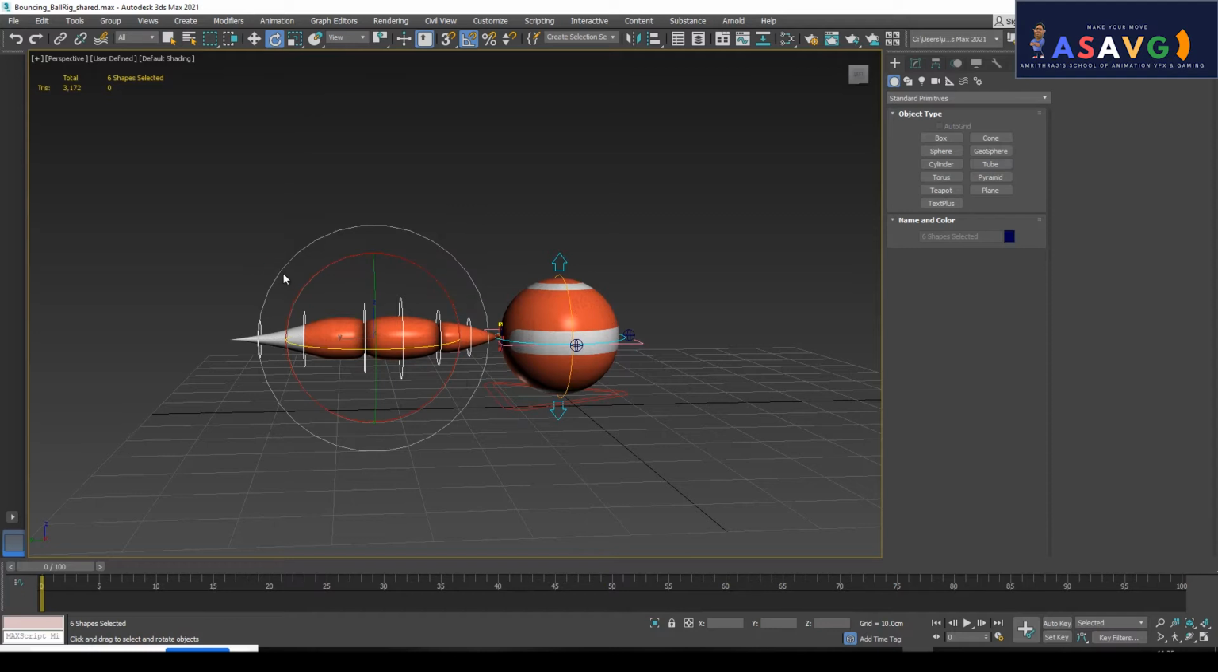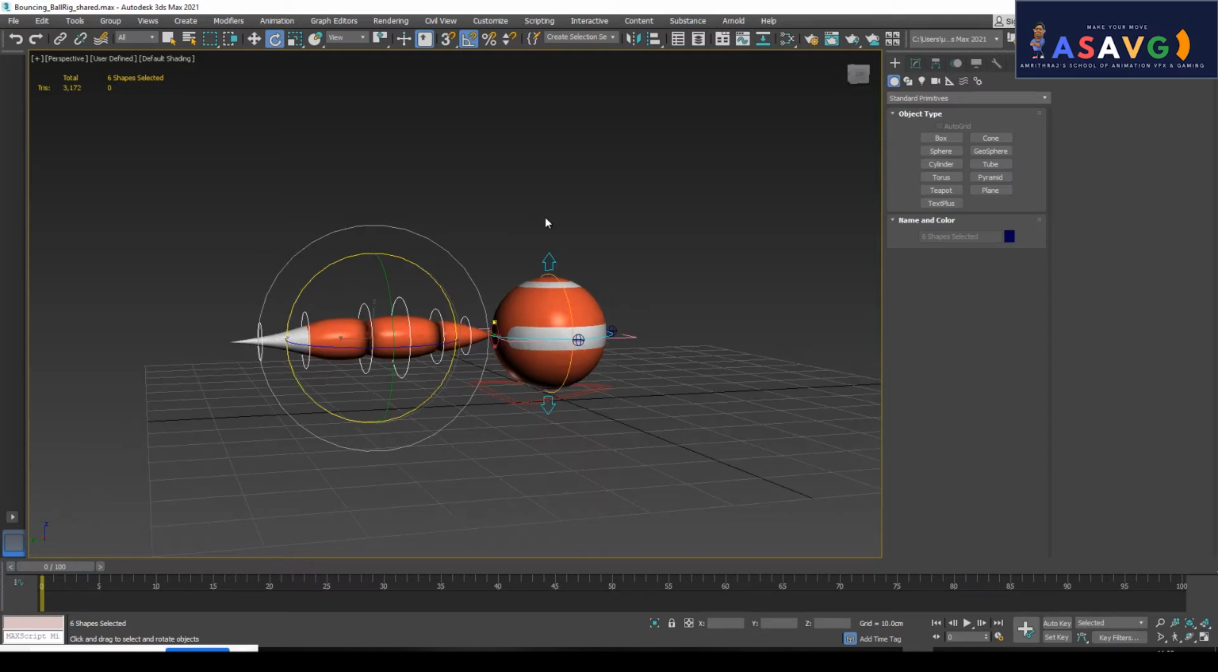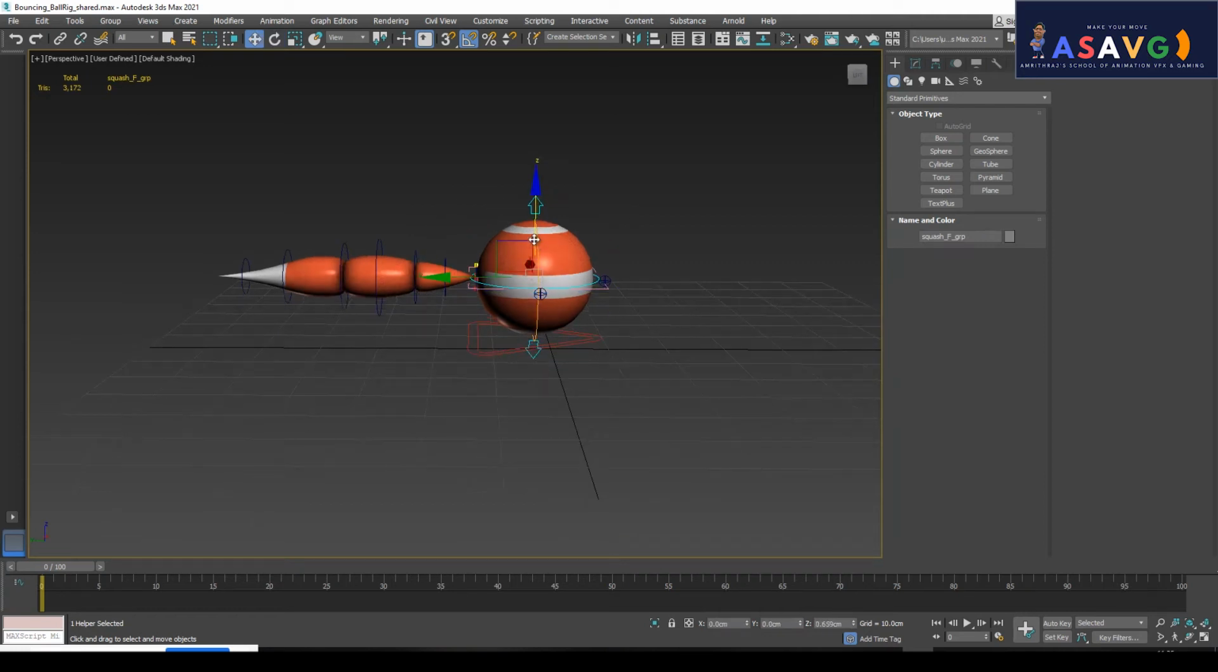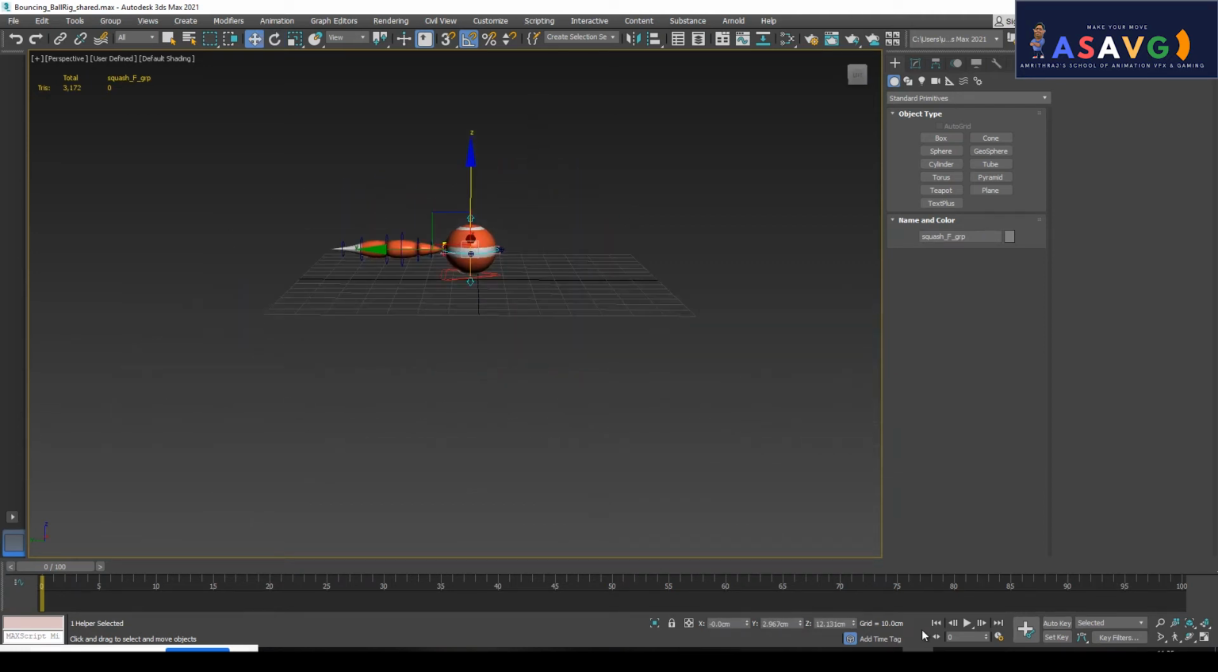So this is the complete control for the tail. Okay, what we have discussed earlier in the previous class. Okay, so we'll start, right? Okay, so I will make auto key on and we'll be starting from here.